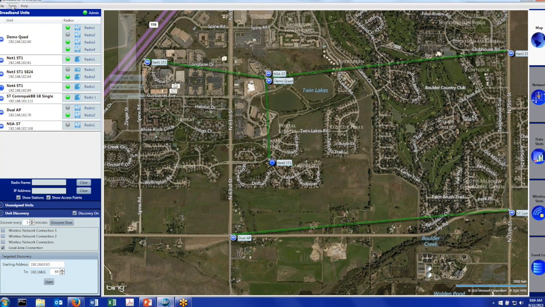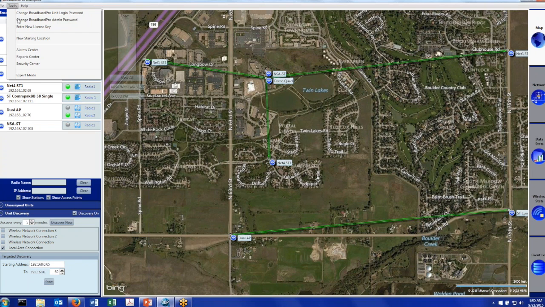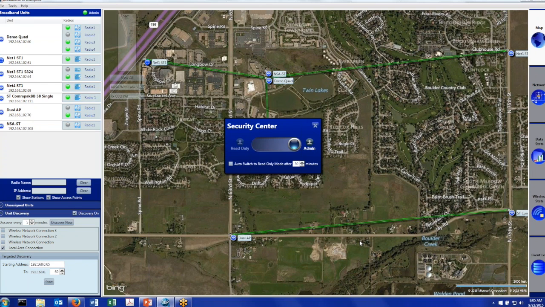The software is designed to run in a traffic management center, and when you first open up the software, you get this prompt that comes up. This is your security center login. If you notice up in the upper left, right on the blue bar for broadband units, is this green bullet that says admin. This lets you know that the software is in administrator mode. This allows the user, when this green bullet is present, to be able to make configuration changes on your network.